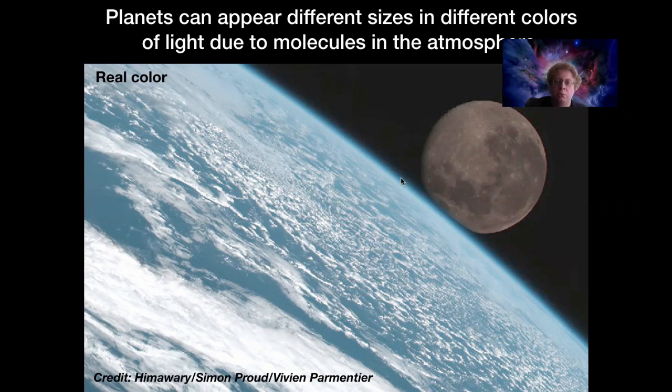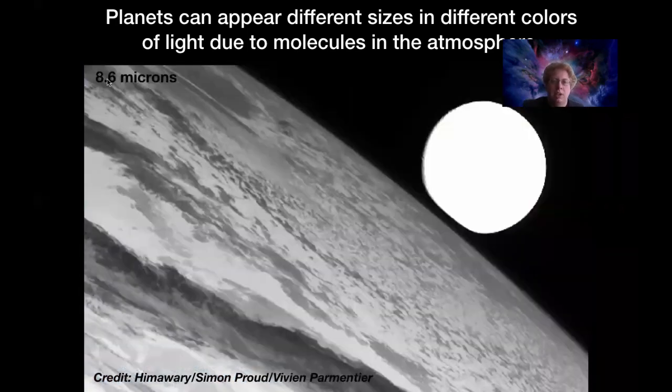So what I'm going to do now is go from this visible light true color image to what the Earth looks like at a wavelength of 8.6 microns. This is an infrared image of the Earth. And what you can see is that at this particular wavelength, the atmosphere is essentially transparent. You can't see any atmosphere here at all. It's this sharp edge where the solid edge of the Earth ends.